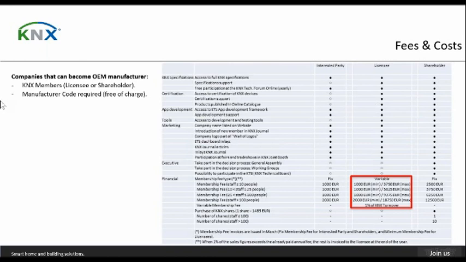Also, if you are thinking of becoming member, licensee or shareholder, then you also need to request your manufacturer code, which is free of charge and is quickly issued.